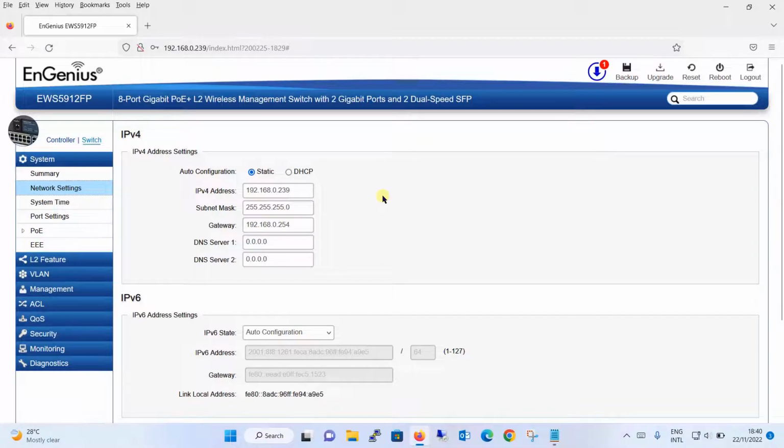Going to network settings over here, you will configure the IP address as per your network topology to access this particular wireless LAN controller. Even in my lab, I have been using the same network scheme. I will say that 192.168.0.200 will be my controller IP address with the subnet mask as it is, and the gateway will be 1.